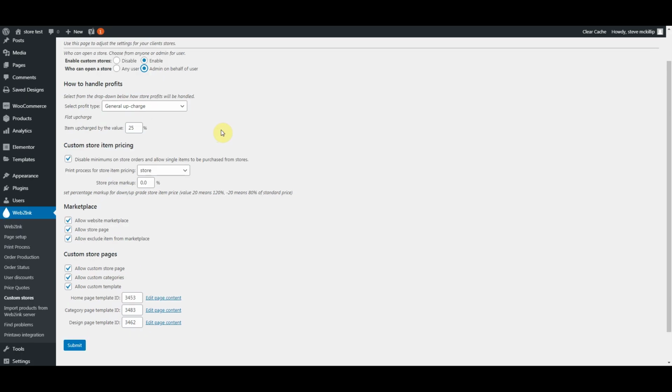So let's move on and talk about how profits are handled. This is pretty simple, yet pretty powerful. So the first option is just disabling the profits. That's basically exactly what you think it is. There's no profit sharing with the store owners.